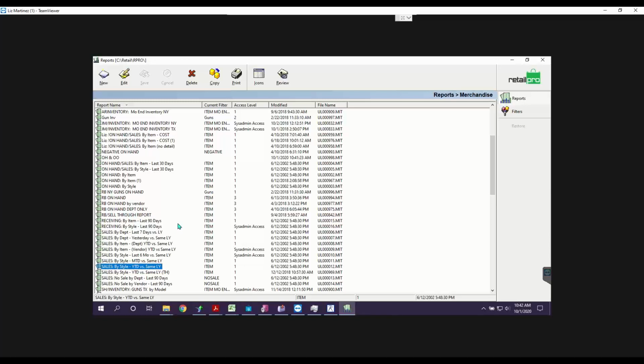We'd love to either walk you through it. Hopefully you guys would take some time to play with it a little bit. But if you hit a wall, this is what we're here for. So I want to look at sales by department, last 7 days versus last year.